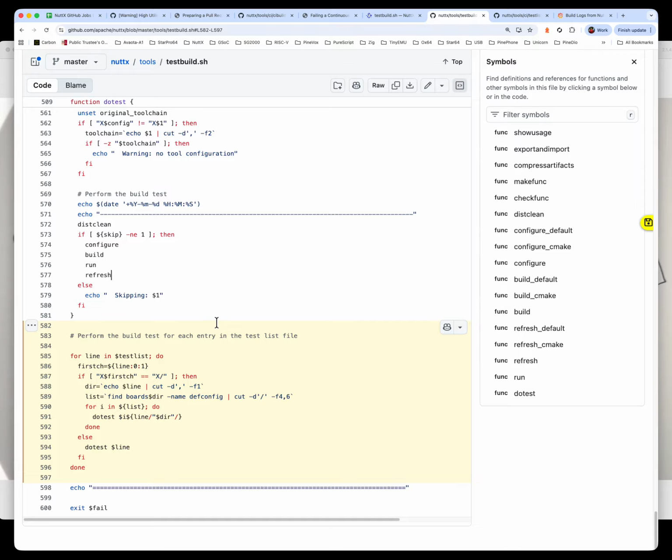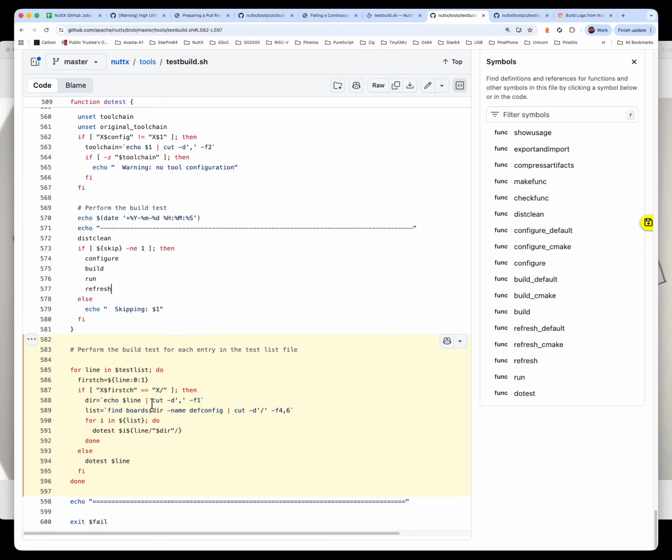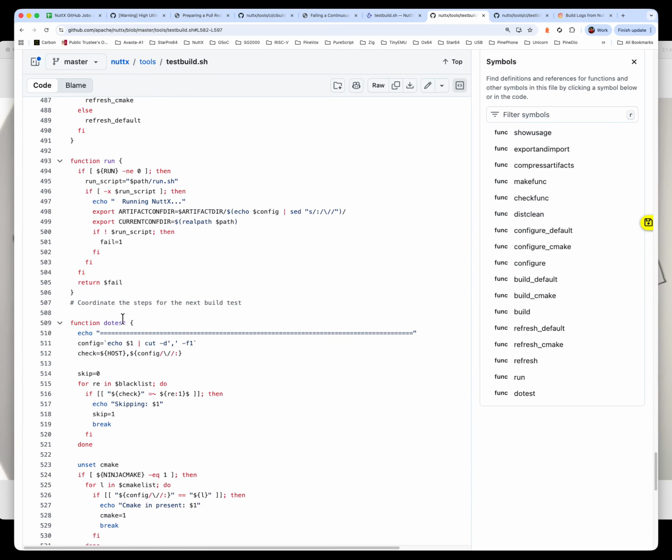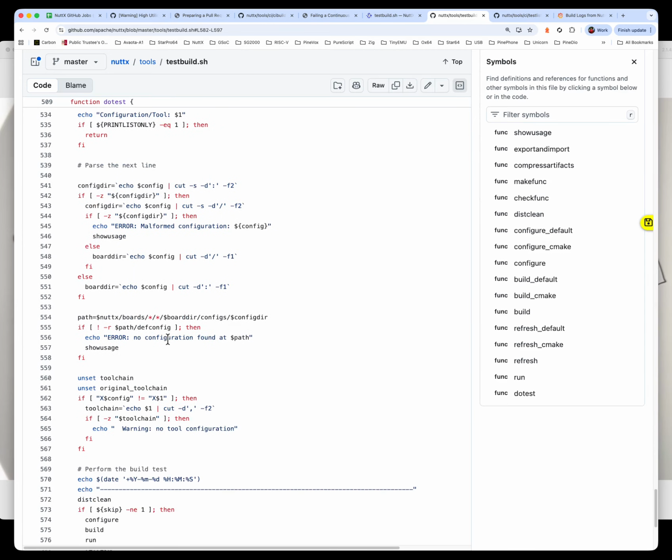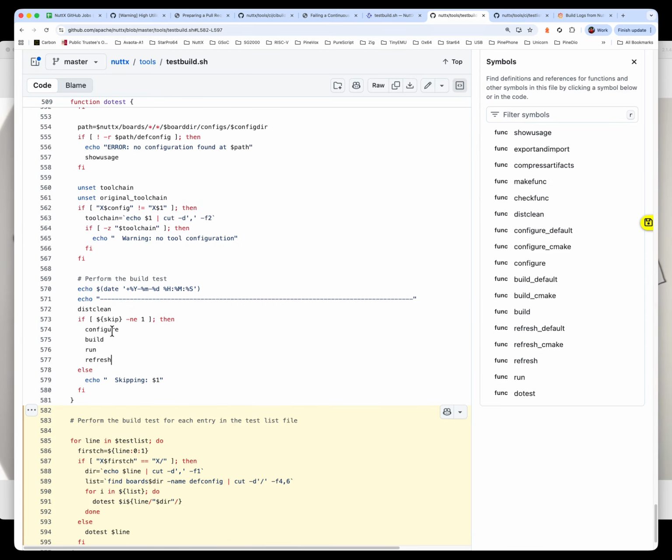Now, within the test list file, for every single target that we see, it will have this loop. Notice that it will look through the targets in the file, it will expand them because of the wildcard matching, and it will call do test. What does do test do? Well, do test is just simply this function here on top we saw earlier on. So it will take one target, it will do a configure, build, run, and refresh.